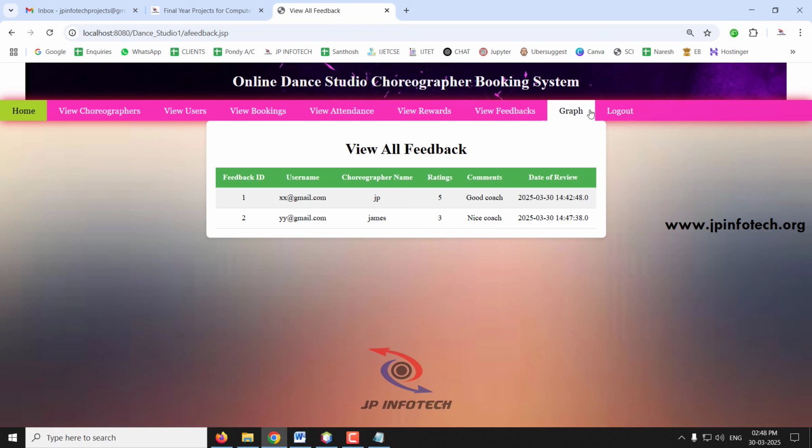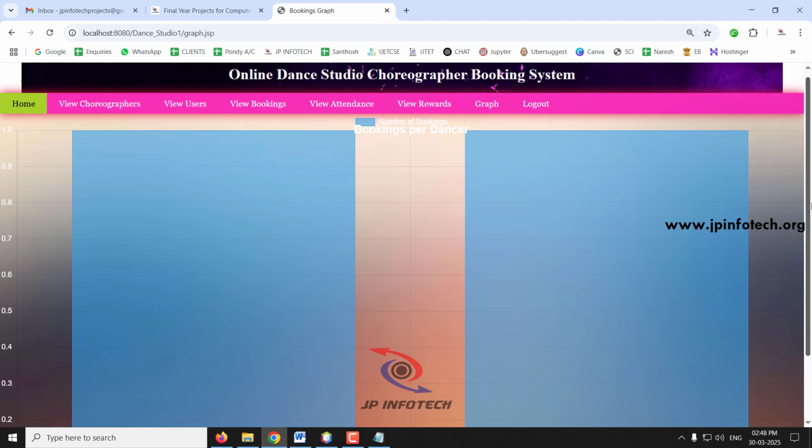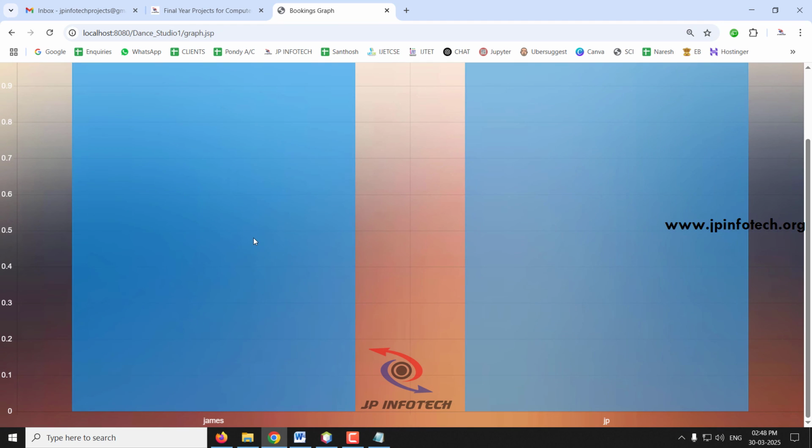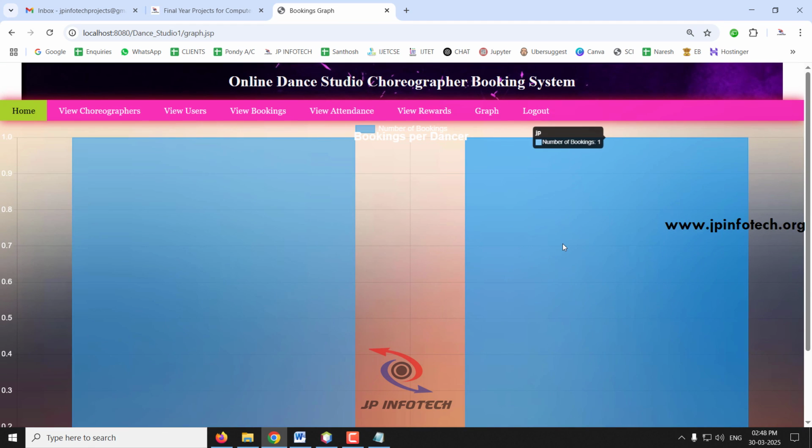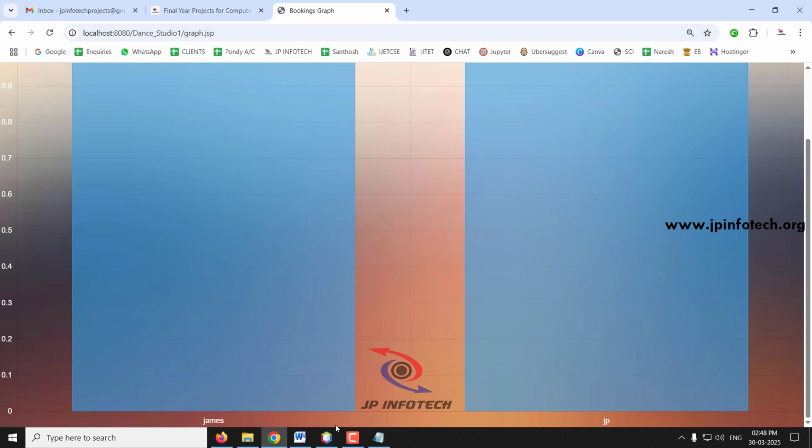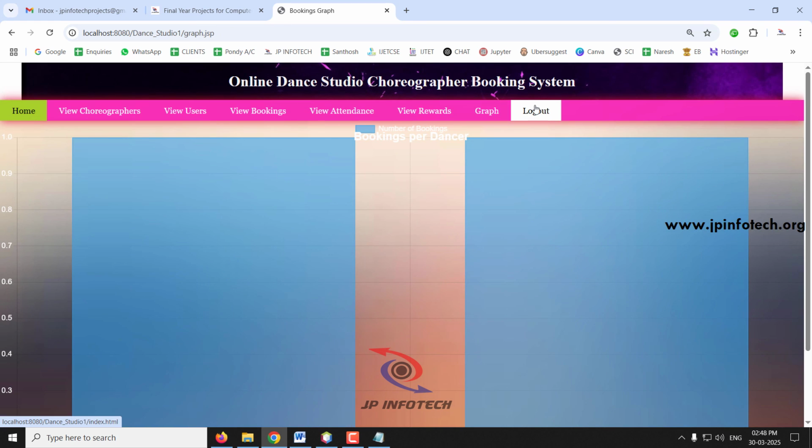And finally, in the graph part, this is a dynamic graph. So you just click the graph part. Here you can see James has got one booking and JP has got one booking, so it is showing equally. Here you can see James, JP. You can create any number of choreographers and the graph will be modified. I'll show you that part now. So now let me log out.